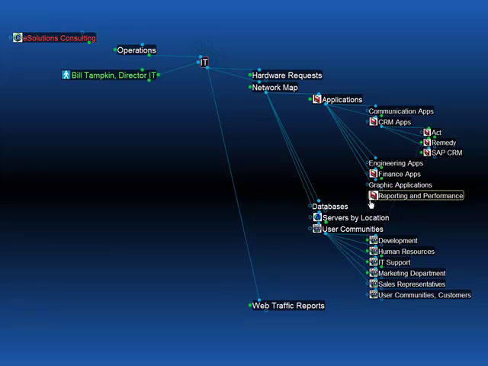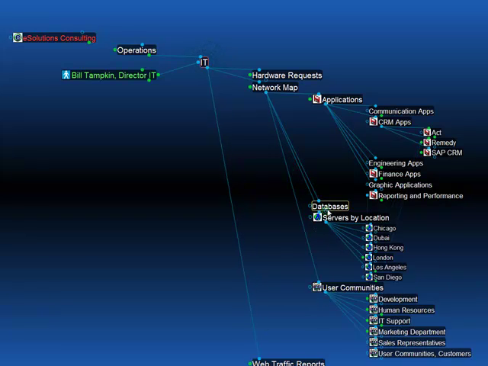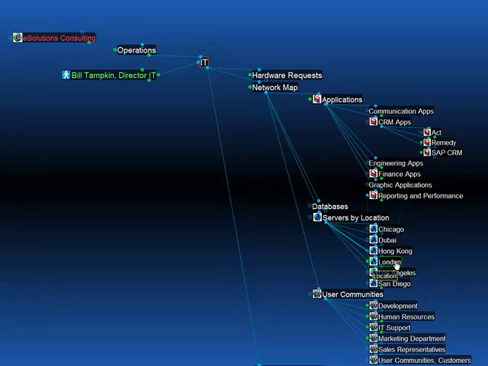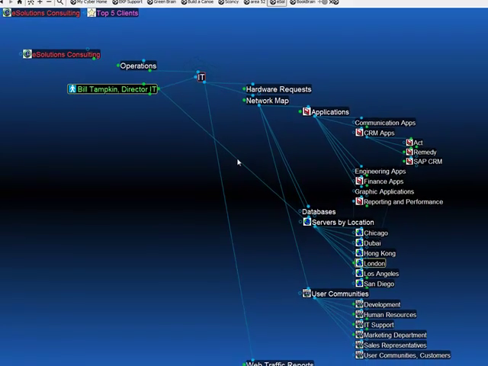For instance, if I expand servers by location, I not only have all of my London servers linked to this particular thought, but also people that are working out of the London office. One of them happens to be Bill Tamkin. I'm simply going to draw a link from Bill down to the thought for London. And now I can clearly see that those two previously distant thoughts are now connected and associated with one another.